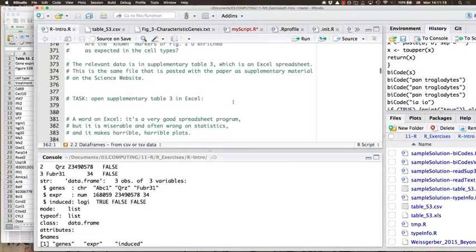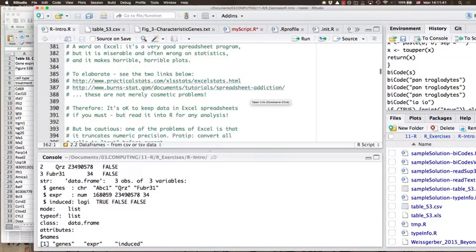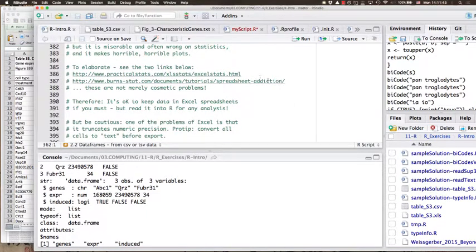So we've opened this in Excel. A cautionary word on Excel: it's an excellent spreadsheet program. I use it for spreadsheets a lot. It's a terrible, terrible statistics program. It's incredibly poor as a statistics program. It makes real statistical errors. There are 2 links that I've given you here if you want to check up on that, about how Excel statistics is broken in many ways. And moreover, Excel makes really, really atrociously horrible plots. They look awful.